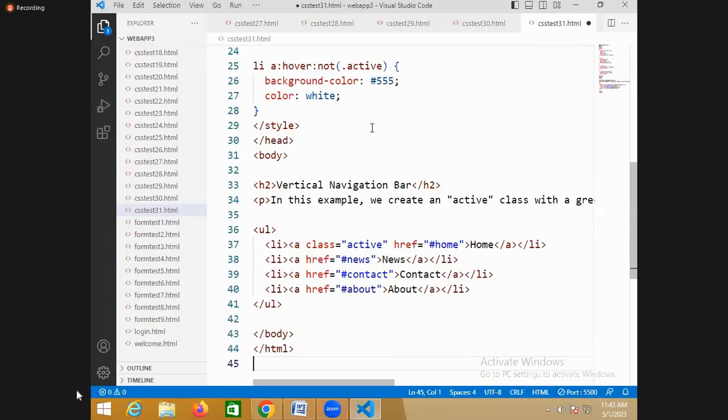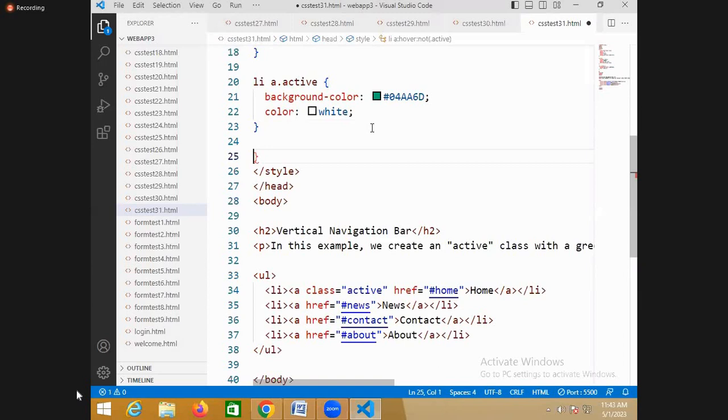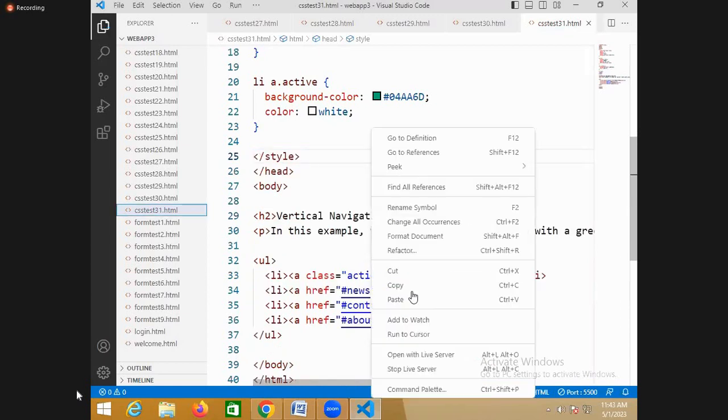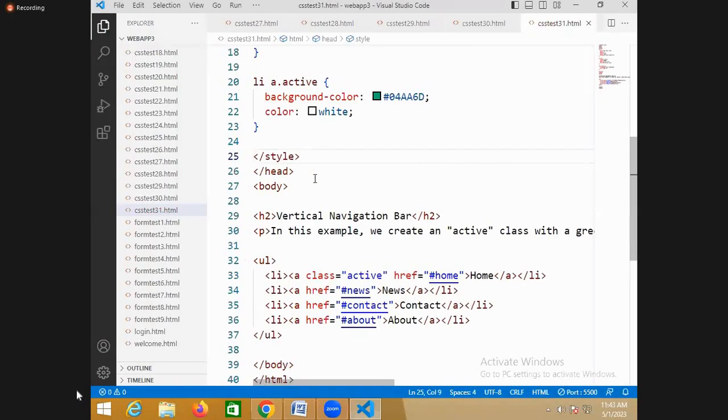For example, I just take only the first one as active. This is the active, right? So I take the active. Just to see here. Once you run this, now which one is active? Home. Is the background color changed or not? Yes. So this is active. This is which link here? Active link.